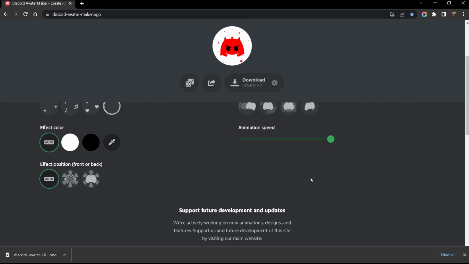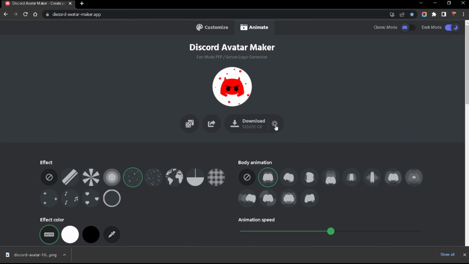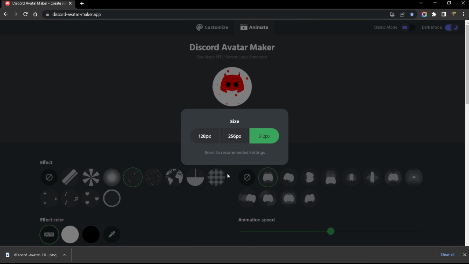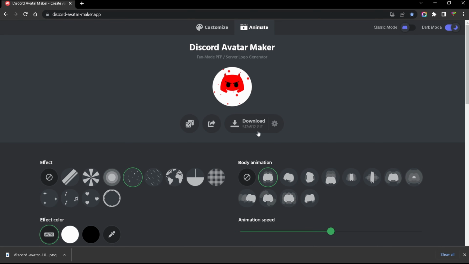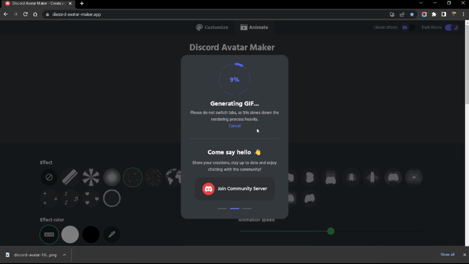Yeah, there we go. And once you're done, again here at the settings, there is a bit of a difference in that you can't really change anything for the background. However, you can change some size here if you want, and once you do so, just click outside the box and you download. Now once you click download, you actually need to wait because the animation that you did here is actually going to be turned into a GIF so you can then use it on your avatar.